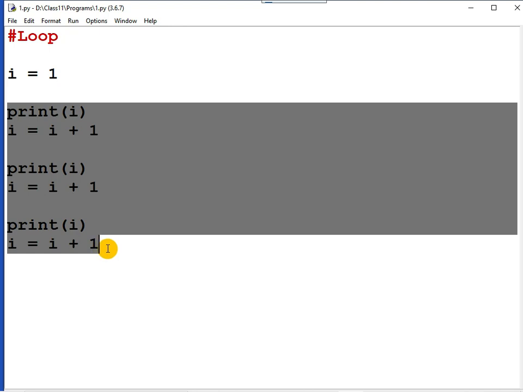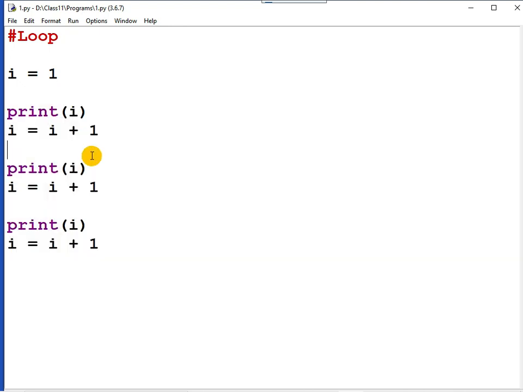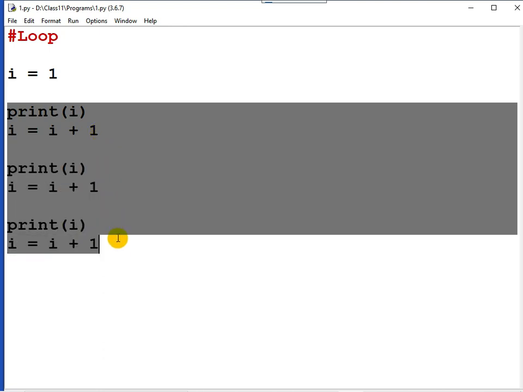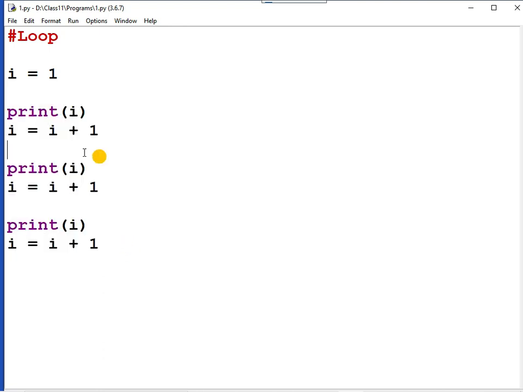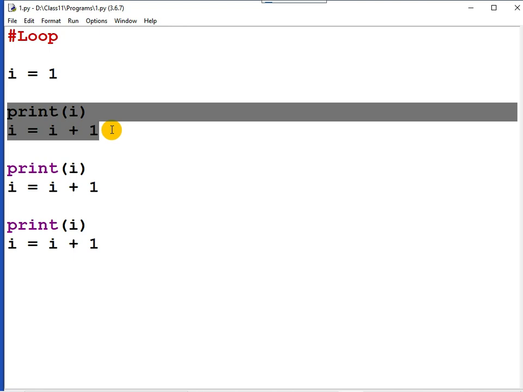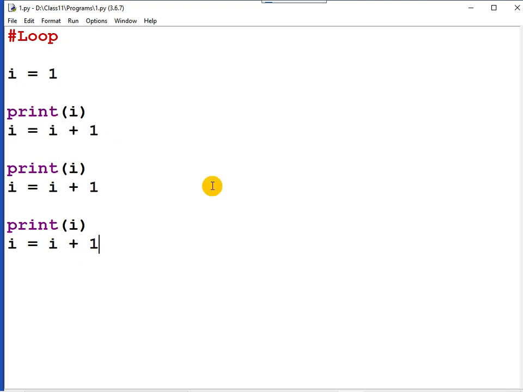So when do you make use of loops in a program? If there is a situation wherein you want to repeat a finite number of statements a finite number of times, don't write the statements one after the other. That is not a good method. Practically it is not feasible. You should make use of loops. In Python 2 types of loops are there. One, for loop, and the second one, while loop.